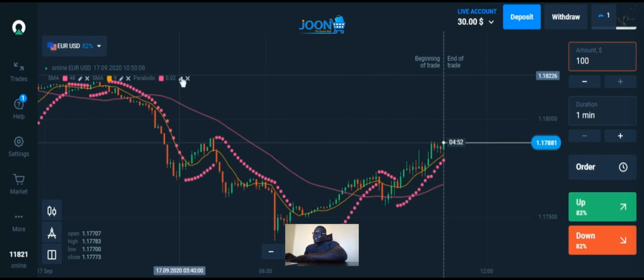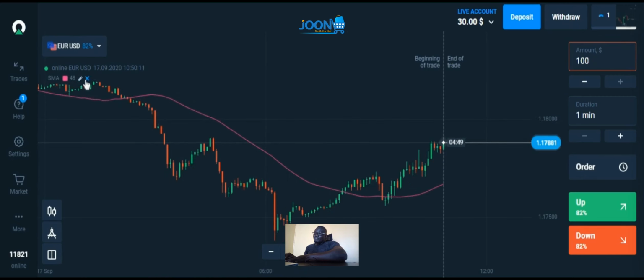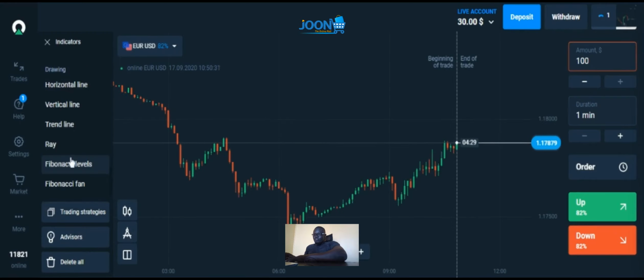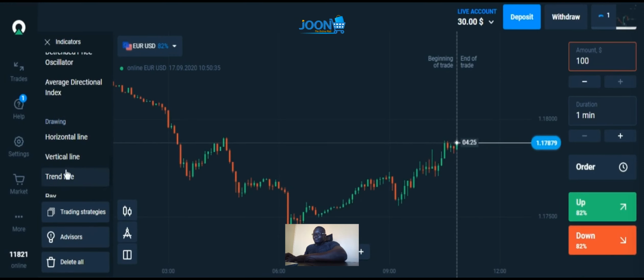Yeah. So another strategy that we can actually use to make money on the platform is the support and resistance strategy. Yeah, we'd already mentioned it earlier on, but we'll now do it practically to see if there is any viable opportunity that we can trade on the platform. So to set support and resistance levels, we'll use trend lines. We can pick either horizontal lines, vertical lines, or trend lines to draw our support and resistance levels. But for the purpose of this tutorial, we'll go for the trend line.